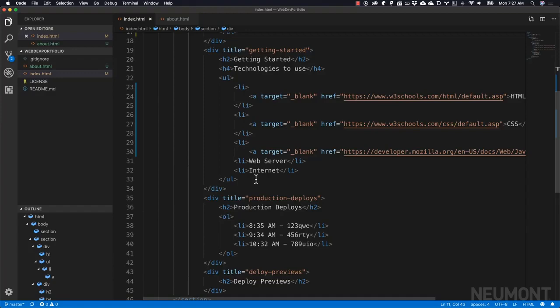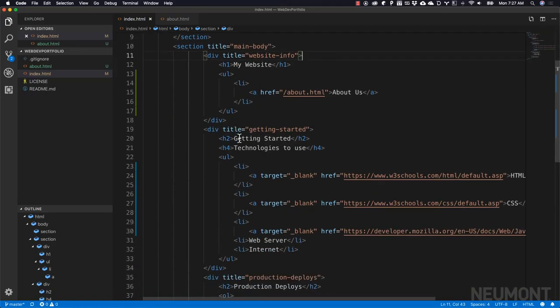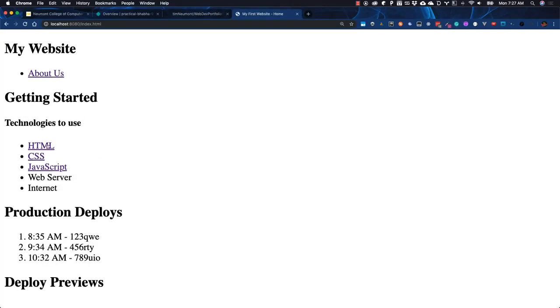The way this is done is by deciding, number one, where you want those images to live in the visual hierarchy, and then inserting an image tag. Now, on our home page, if we look at the content, we've got getting started, the technologies used, this dummy data for our production deploys, and then production previews. The content in this web page, based on the images that we have selected, really doesn't fit. So I don't really have a good place I want to put images inside of the index.html.